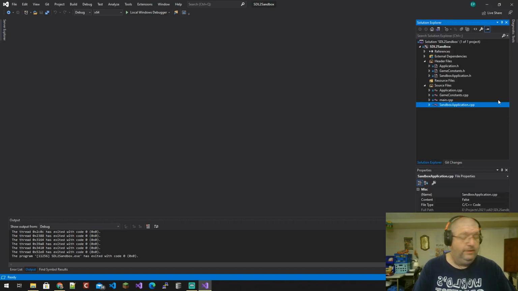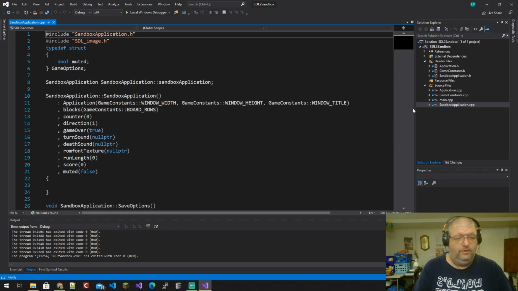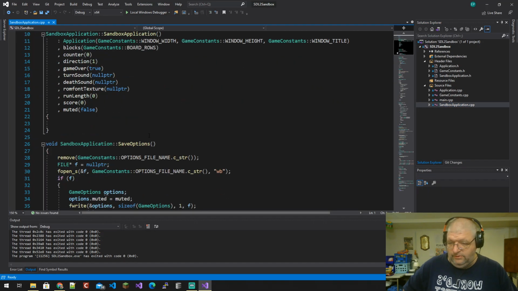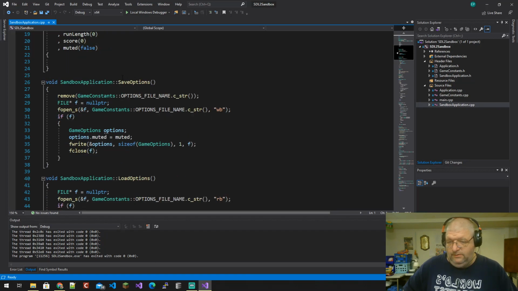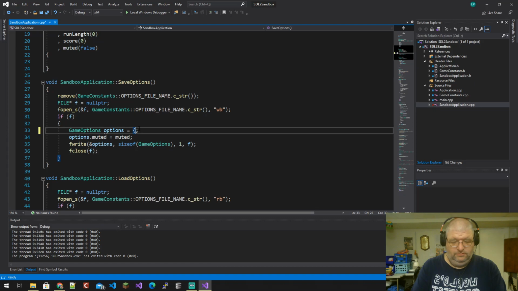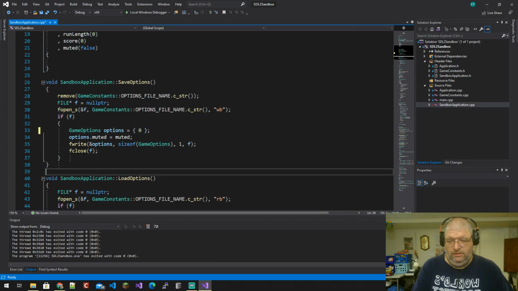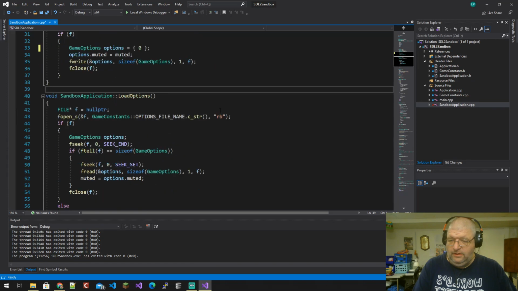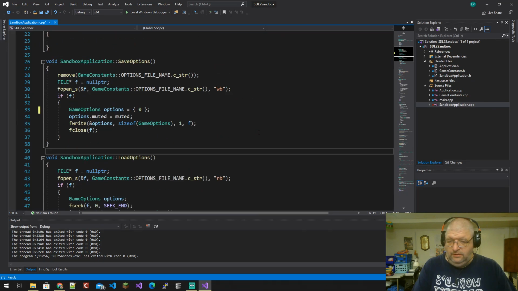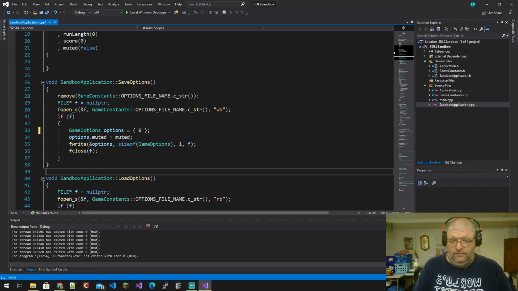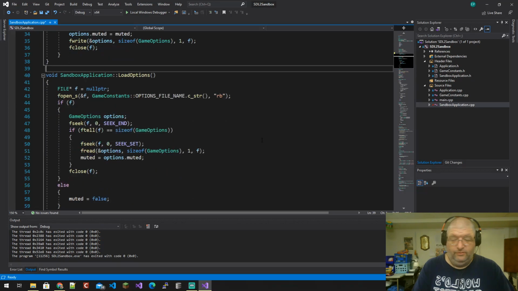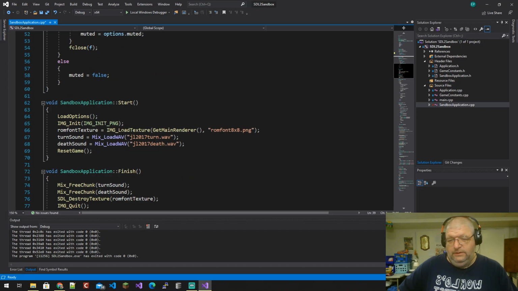What we're going to do now is we're going to take a look at this code, which is now atrocious. Okay, so saving options, it's fully within here. All right, what is your problem? Local variable is not initialized. Okay, now it is. So magical strings are magical, but it's also with fopen, and so it's well known.